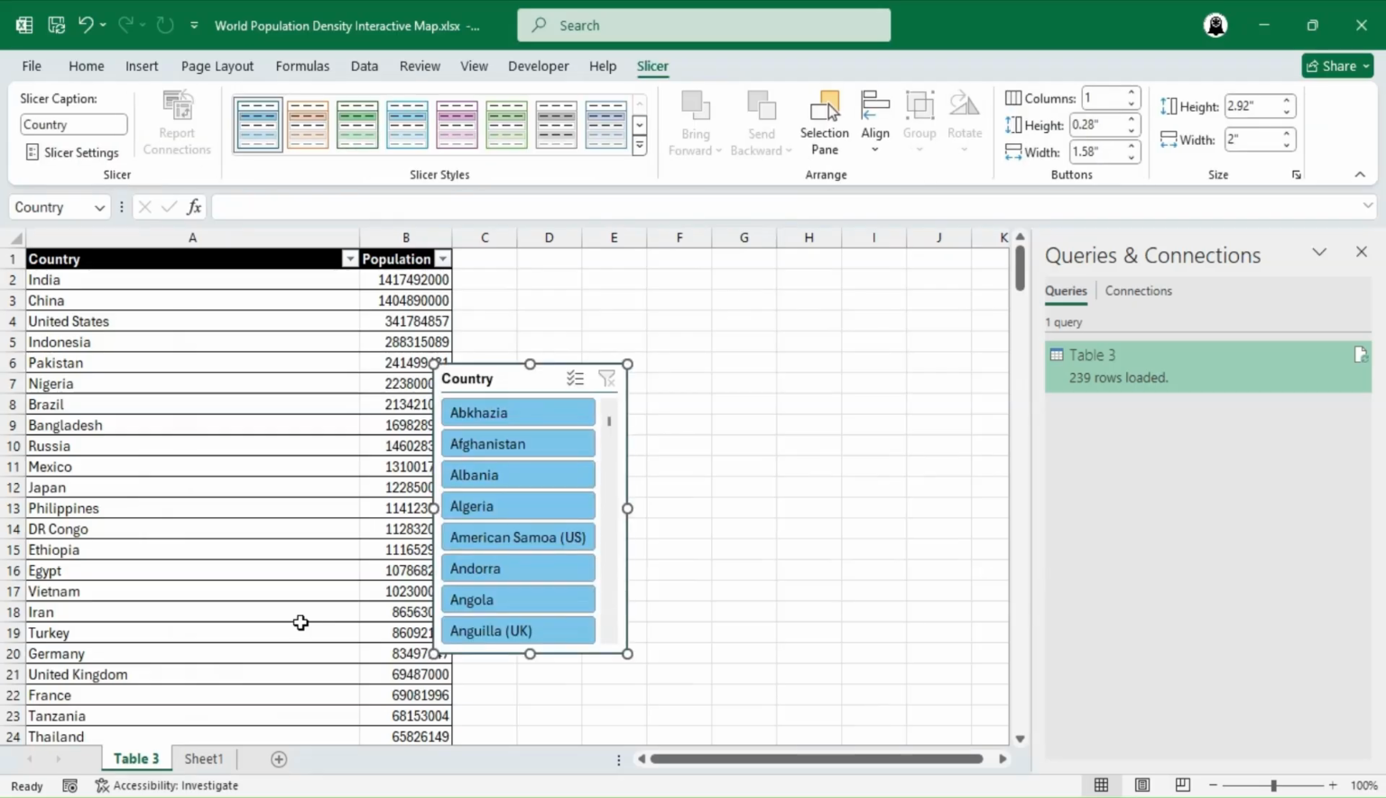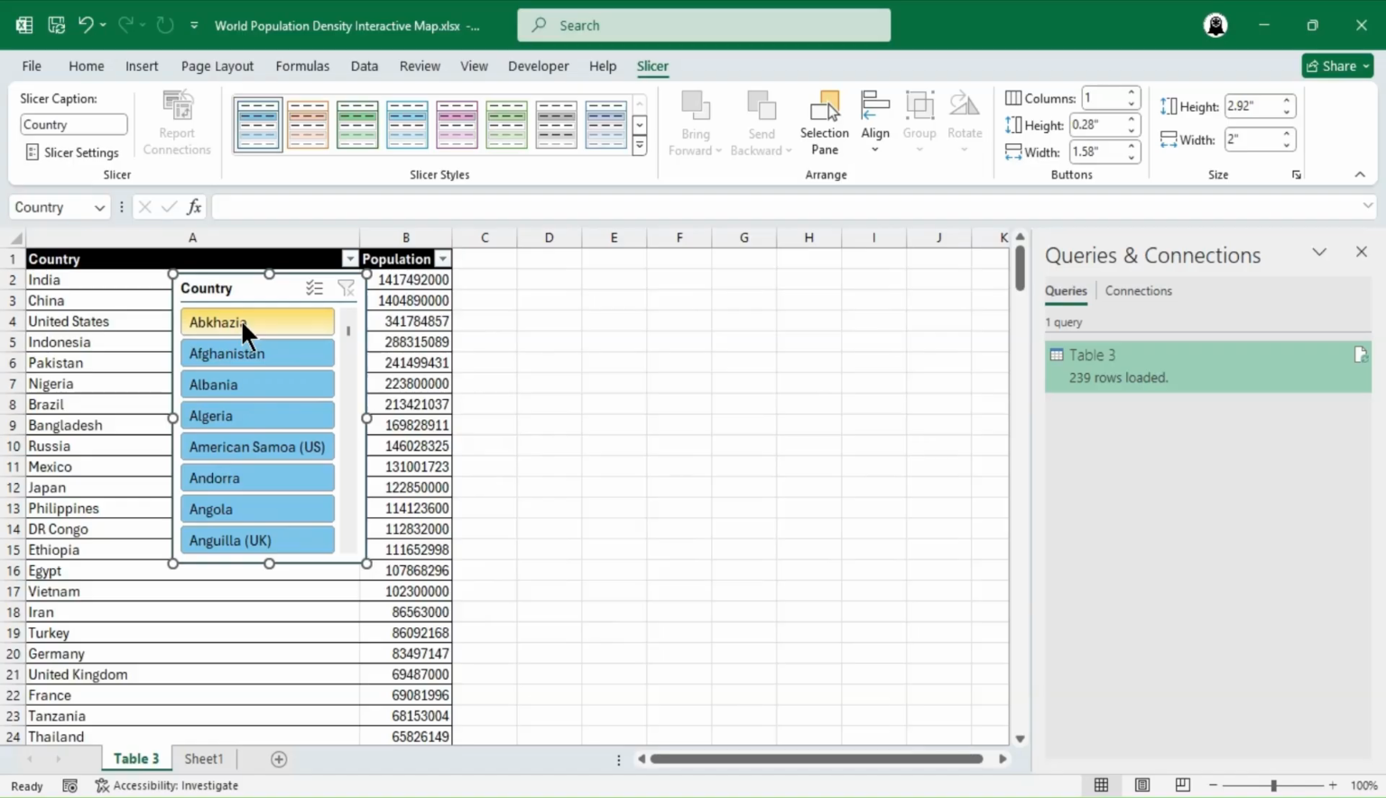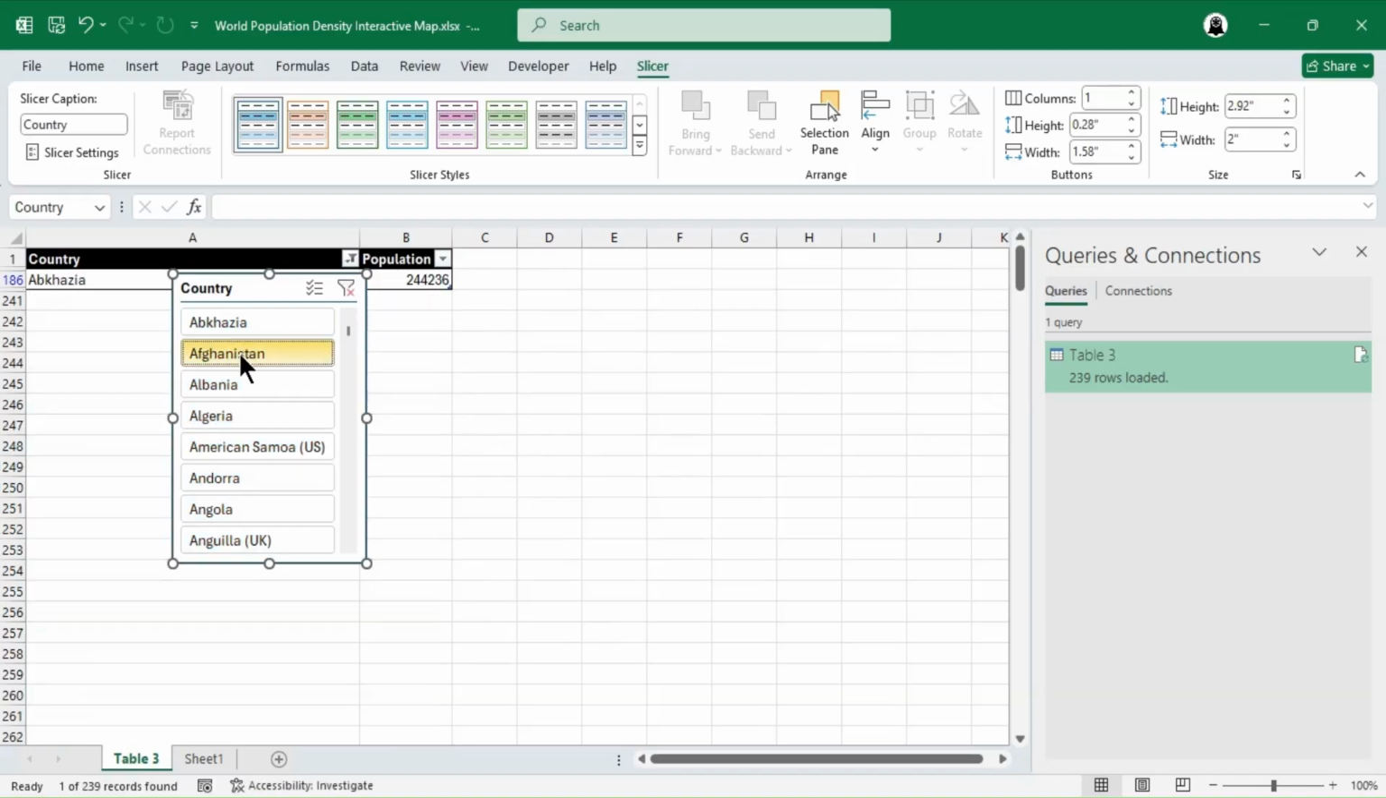A slicer will appear with a list of countries. When you click a country, the table instantly filters to show only that country's data. To restore the full table, click the Clear Filter button on the slicer.